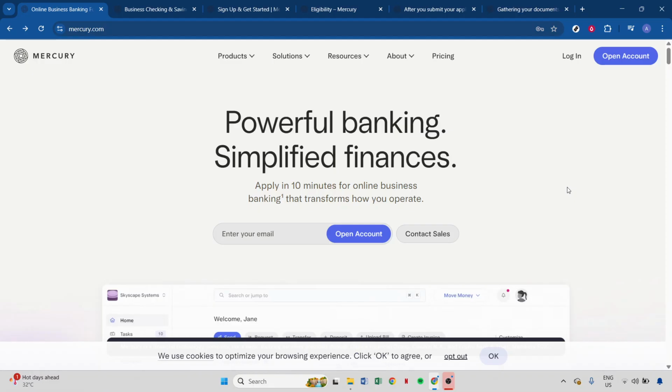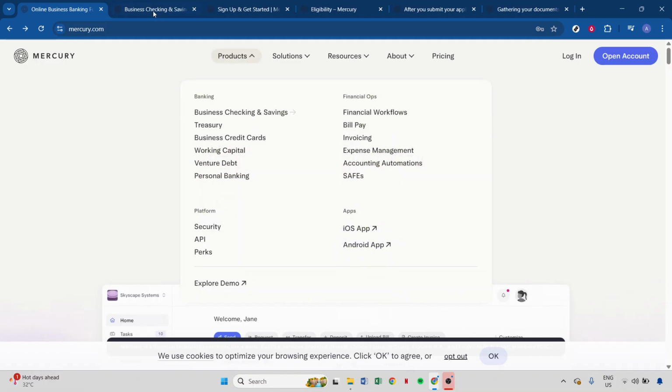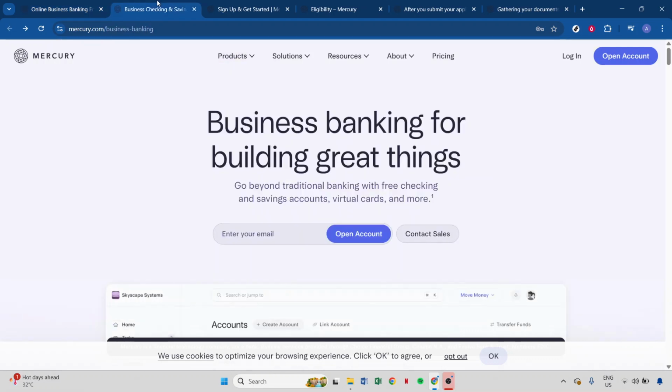First, you'll want to navigate to Mercury's website. Once there, look towards the top of the screen and find the Products tab. Click on it, and from the drop-down menu that appears, select Business Checking and Savings. This will take you to a new web page where you can begin the process of opening your account. On this new page, look for the button that says Open Account and go ahead and click it.